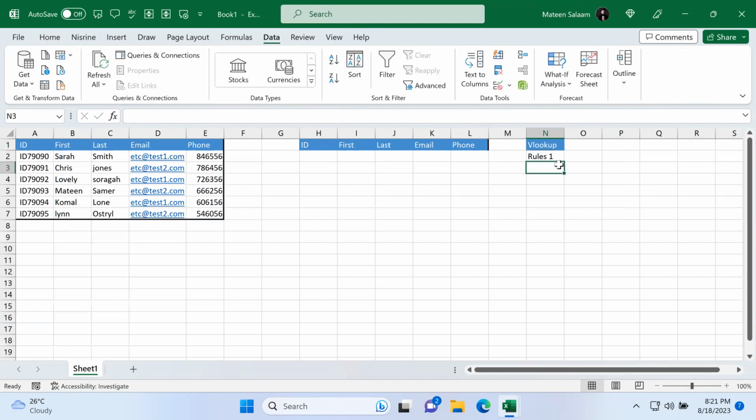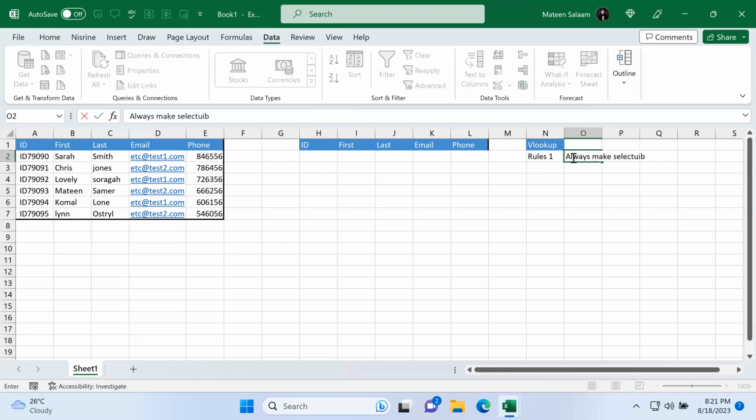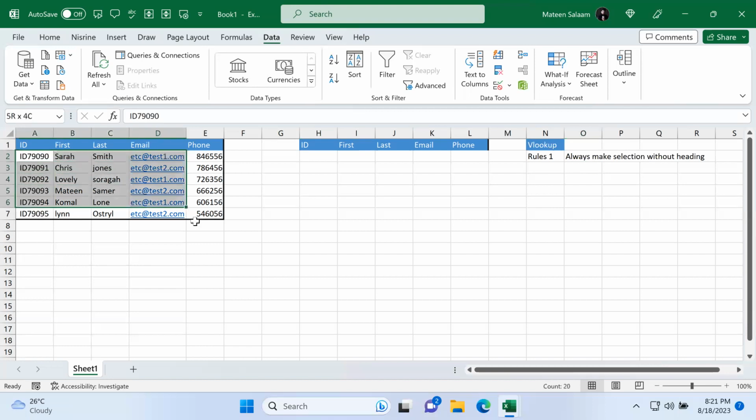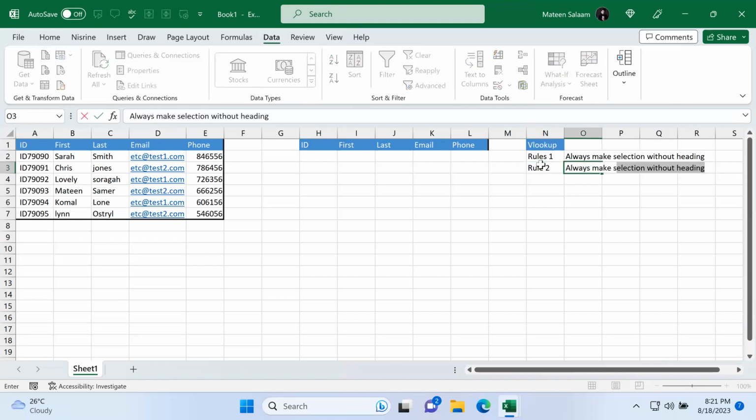Rule number one: always make the selection without headings. Whenever you're selecting any data, you should not be selecting the headings. You should leave the headings and only then select the data. That is the first thing which you need to understand. Rule number two: always make the selection and search from left to right.